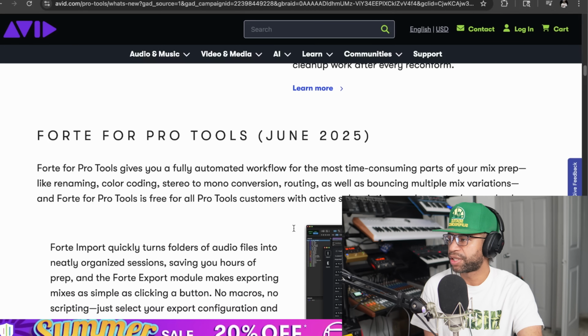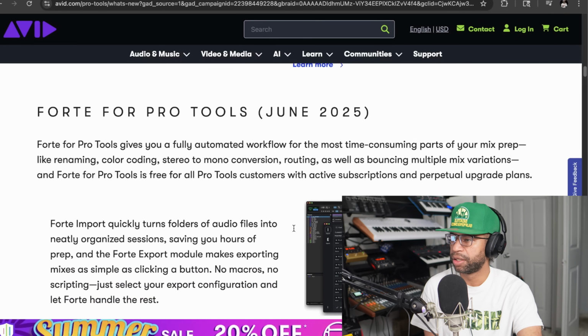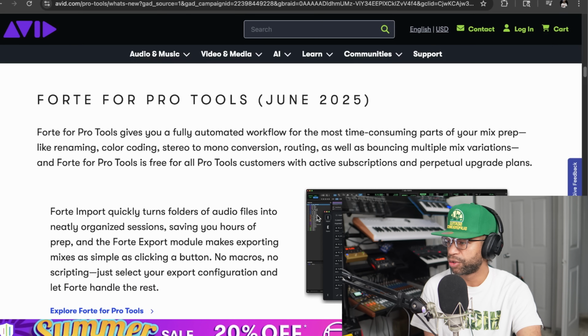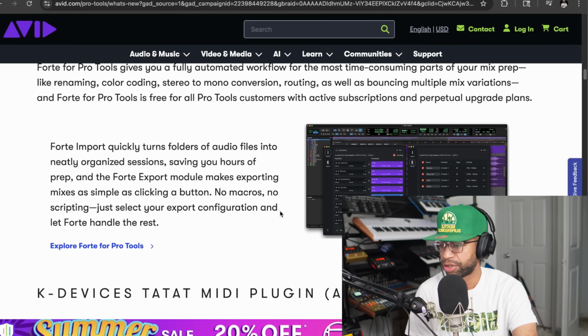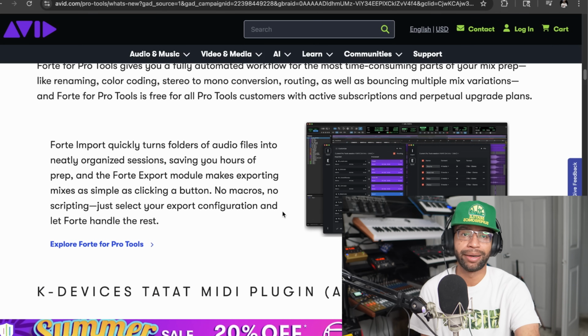And then it says Forte for Pro Tools gives you a new automated flow. So it looks like this is going to be a new way to automate your stuff. You guys got a lot. Shout out to Pro Tools though, for real. I mean that. Shout out to Pro Tools for coming through and giving y'all a fire update. I know I was talking trash and stuff, but I rock with Pro Tools. I just don't use it. But I'm cool with Pro Tools.